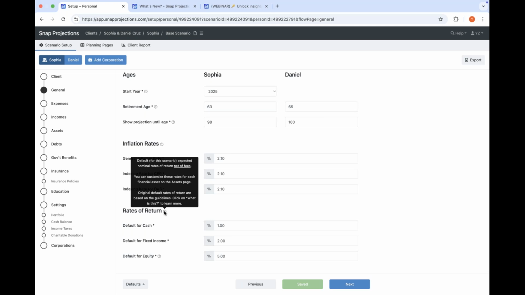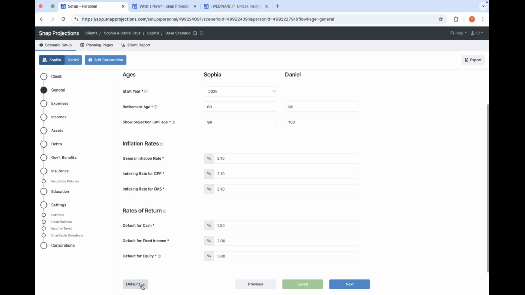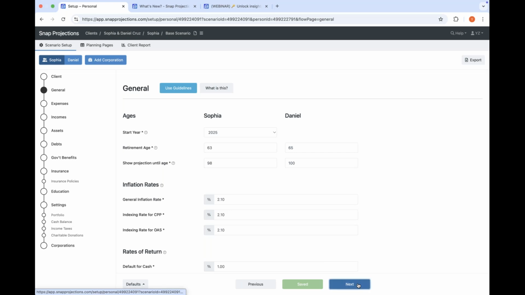So this message here, if you read it in detail, talks about the fact that the projection assumption guidelines that we're giving you include fees that you need to take out to reduce these. And you can save them as defaults for all future scenarios. Okay, so I think I mentioned the most important parts here.